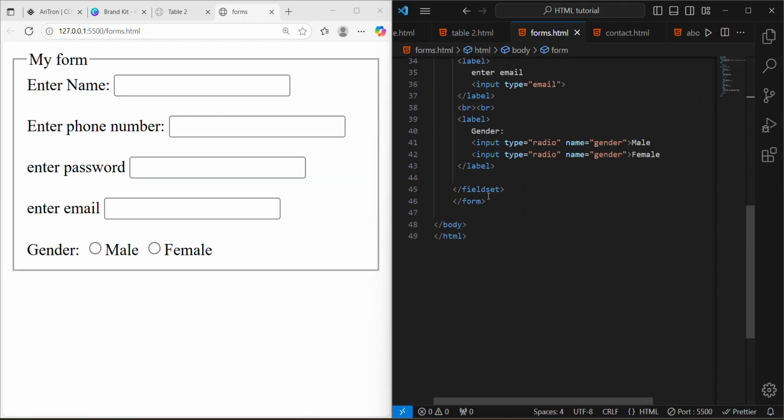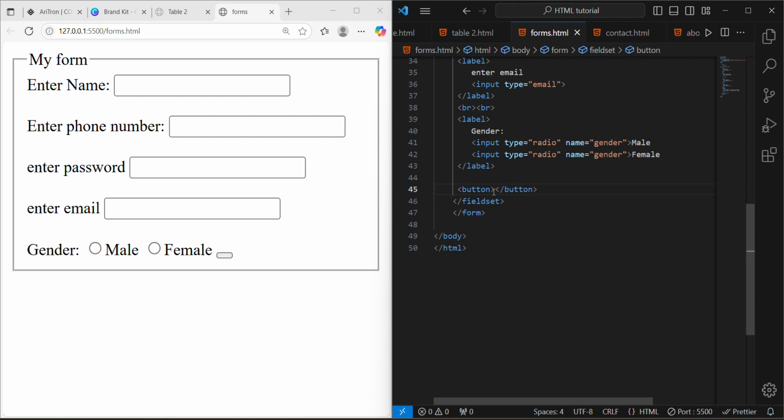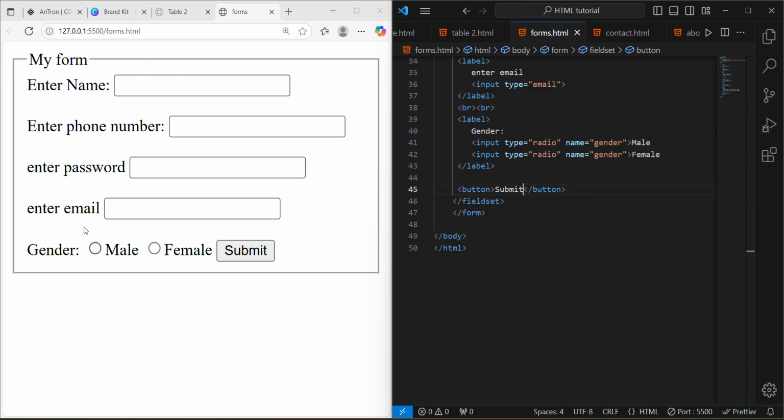Another form element is the button element. This button element helps to submit your form. You can use anything here. You can say submit. So this is the button element. Click on it, it can submit this form. Whatever was filled, when you click on submit, it submits the form.